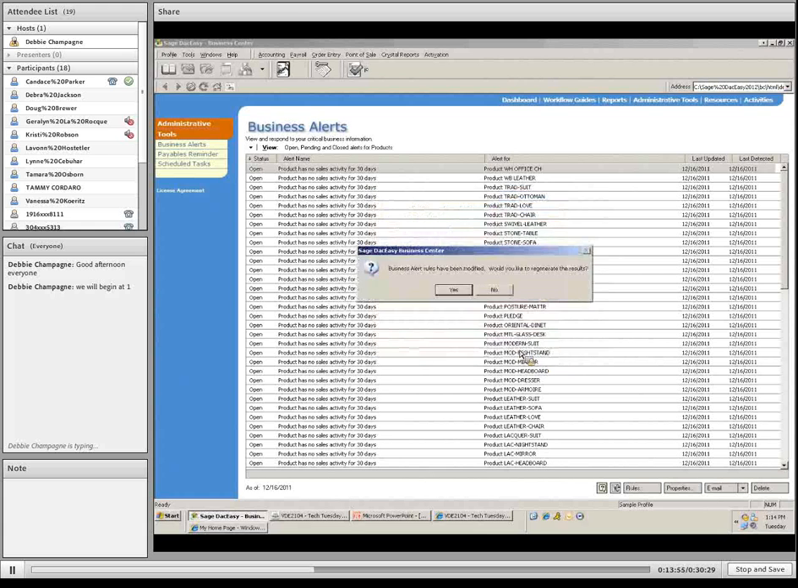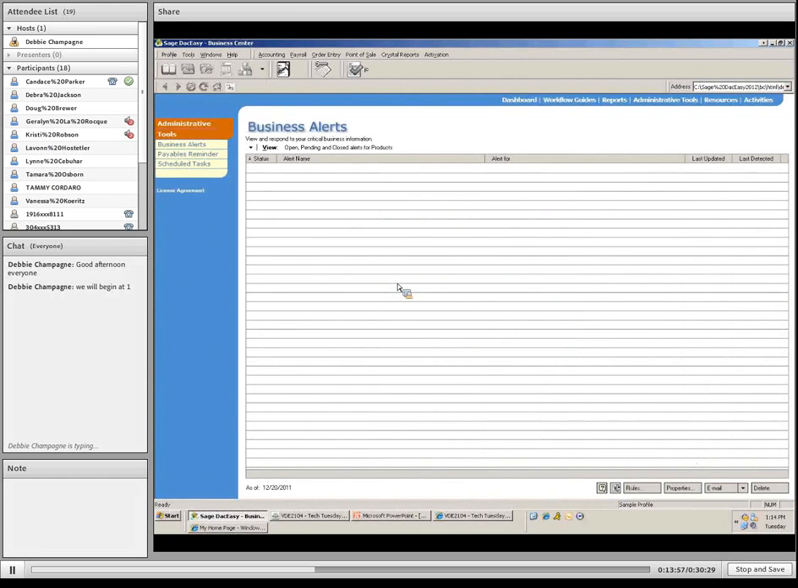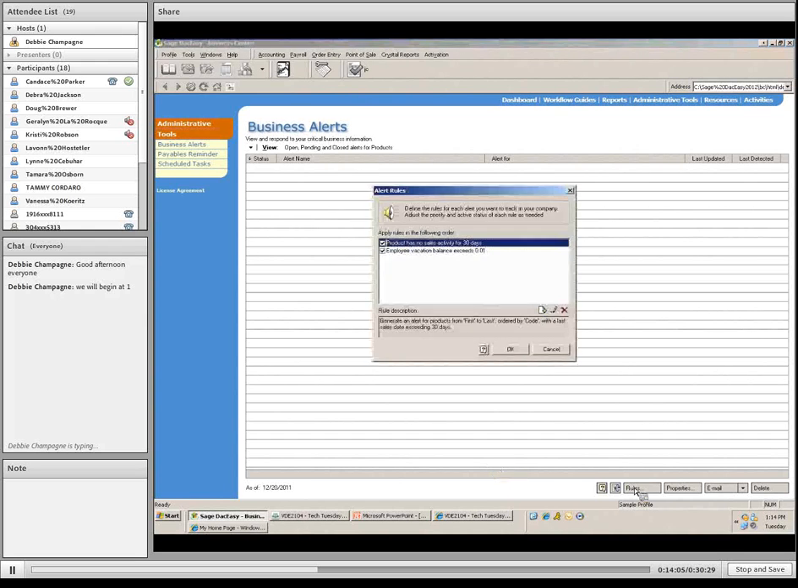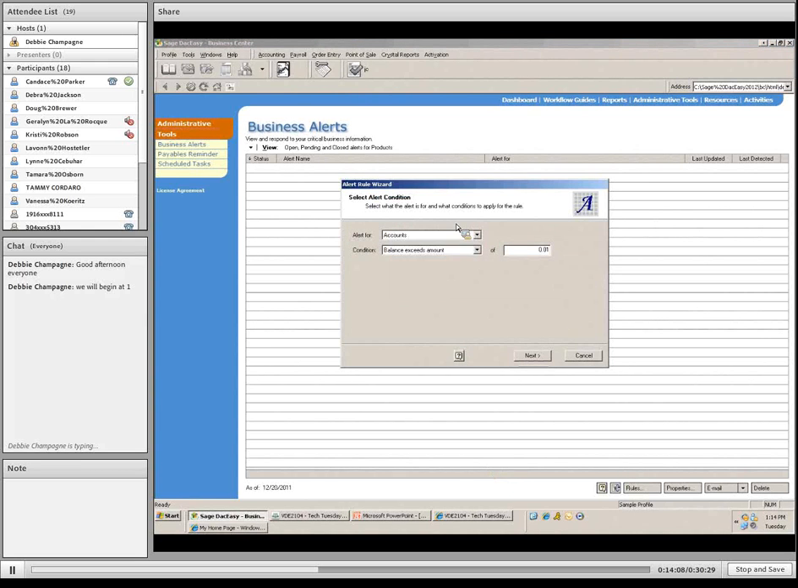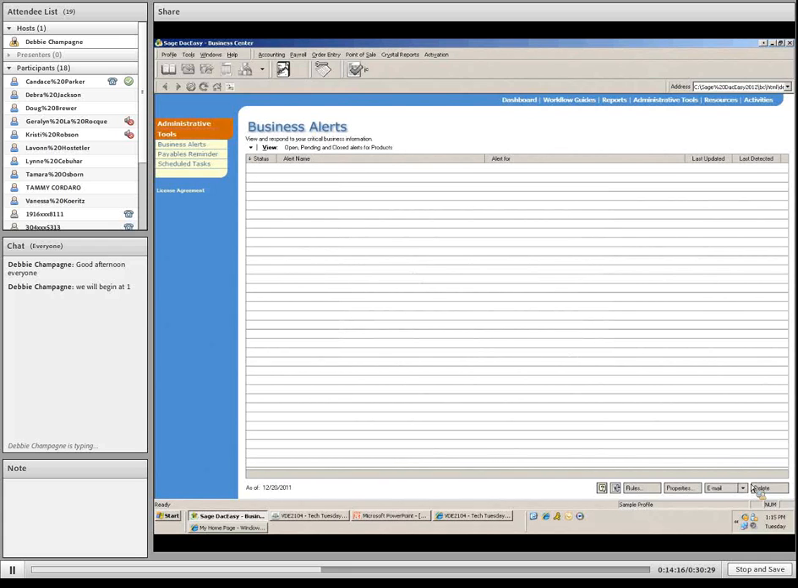Save it, and then we run it, and there is nobody that has a vacation rule for that. So that's good. So again, you can set different conditions for accounts, customers, vendors, products, and employees. And that's one of the functions of the administrative tool.